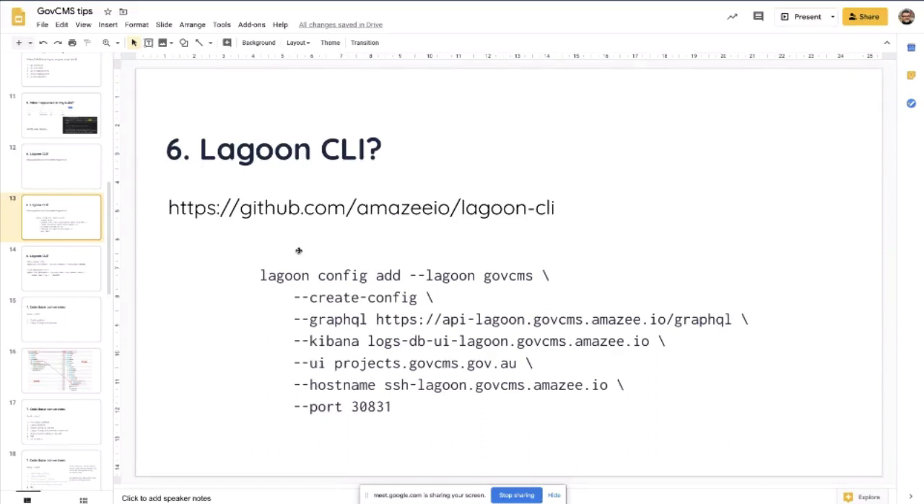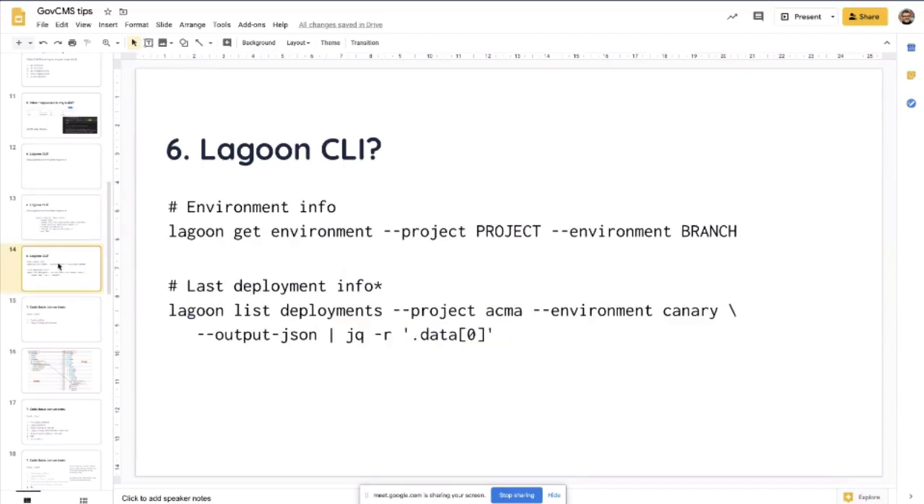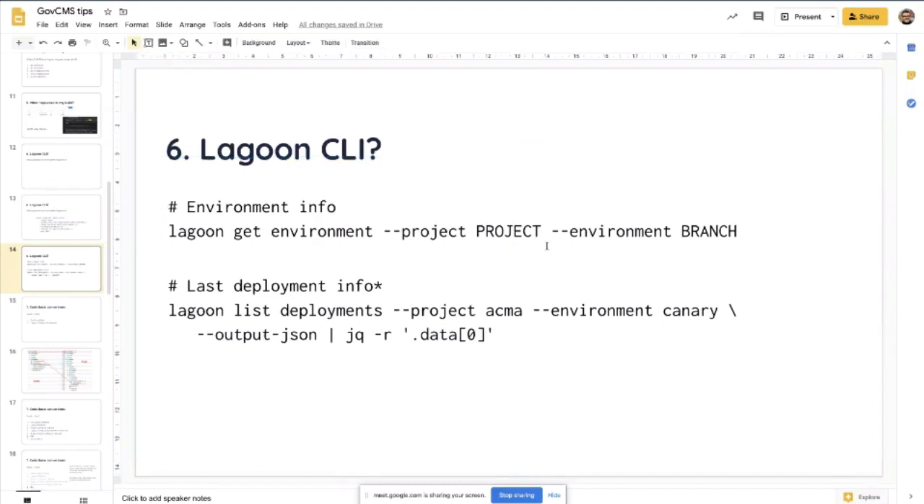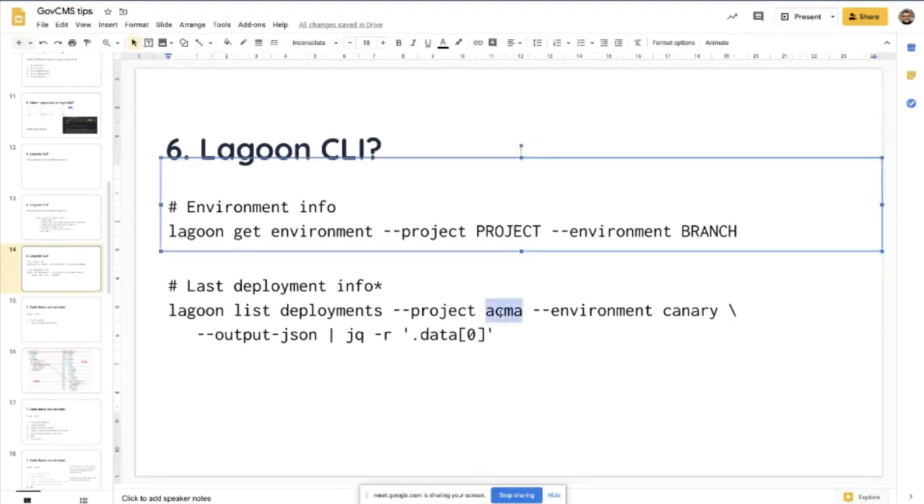So this is going to be one of those ones that if you have to do this, you might want to refer back to this because I worked it out this afternoon. Basically, I've got a CLI, and I've configured it to point to the GovCMS Lagoon using this command here. Once I've done that, I can start running commands that people on Pantheon and Platform.sh will be more familiar with, where you can run commands against an environment in order to see some results. I'll just check that example out.